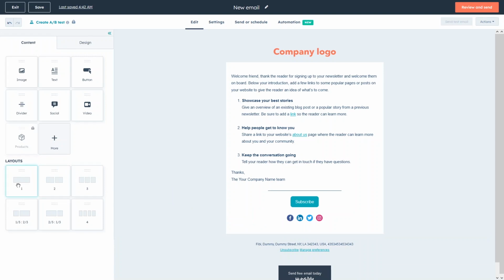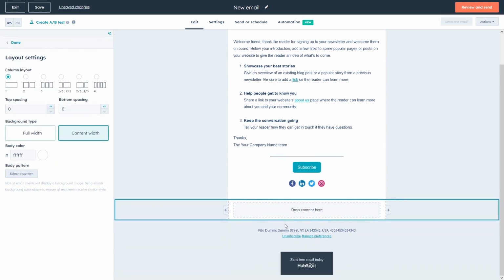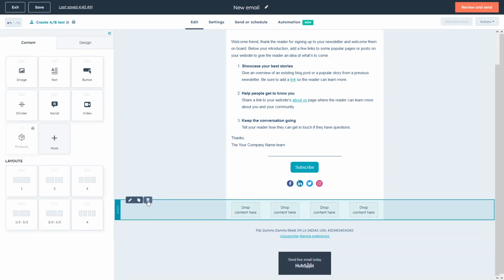Okay, so we can also add the layouts here. So let's just add the layout here right now, and now you can see that we have this layout, and we can drop any kind of content here. Okay, so we can have the layout in 1 column, in 2 columns, 3 and 2 columns with the unequal ratio, alright, and the 4 columns. Okay, so this is how you can add the layout. Okay, so let's just delete this right now.